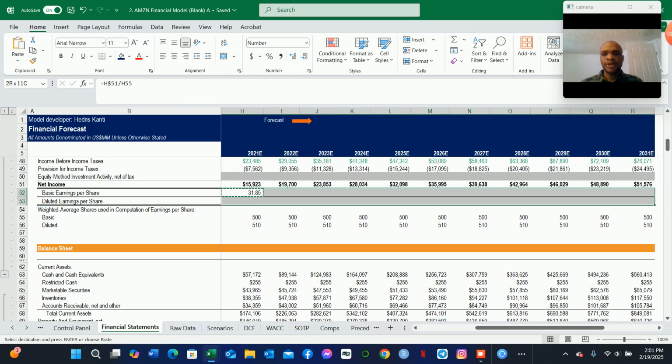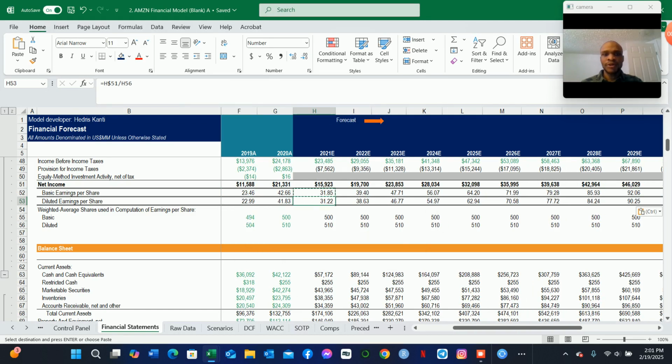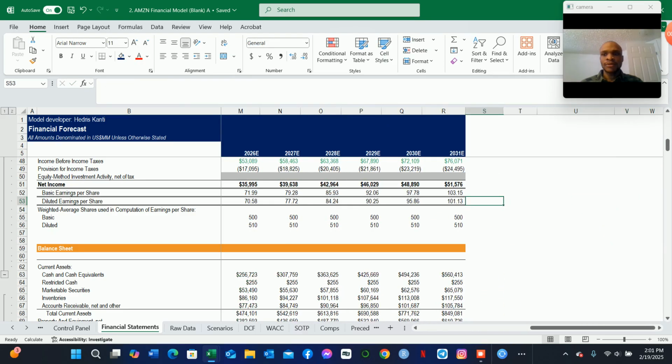And just copy and paste as formulas to the end of the projected period. As you can see, we have that kicking in here. So we have that well structured.